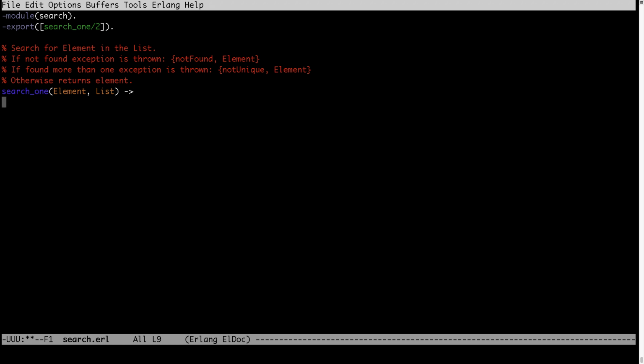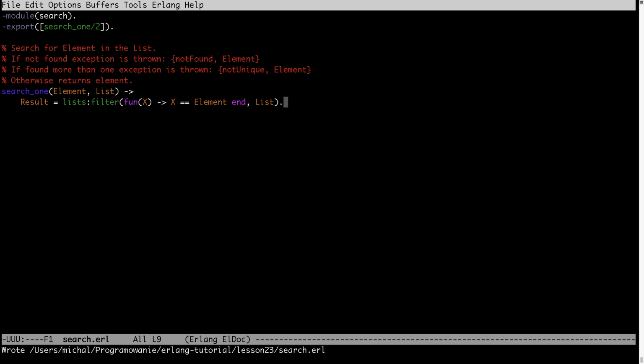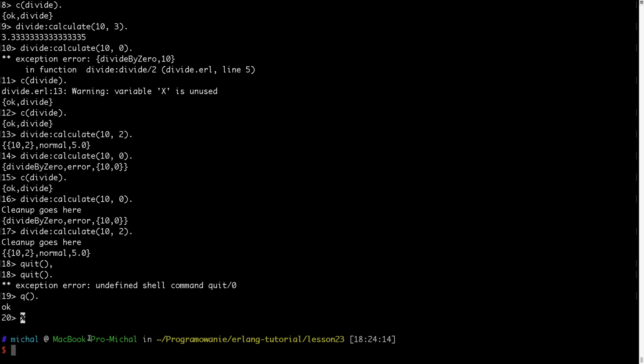How to implement it? We have something like result. I will use the lists module and filter, and here I will write the fun x, and in this fun I of course want to compare x with element, and list. So this is my function without error handling yet. Let's see how it will work.